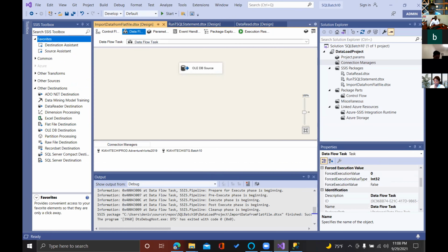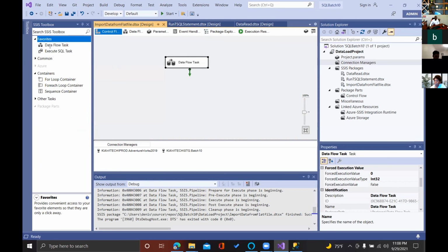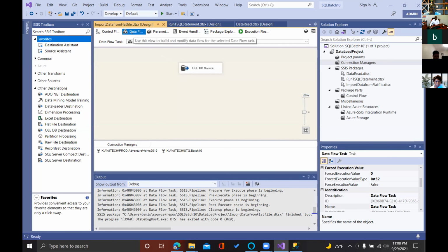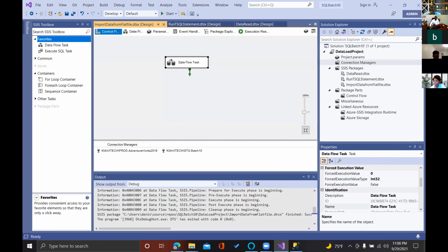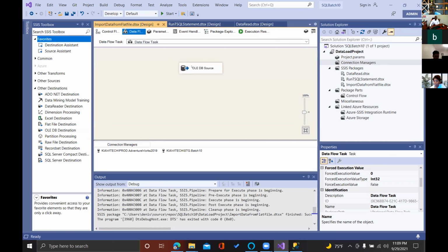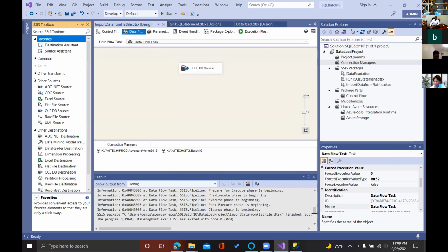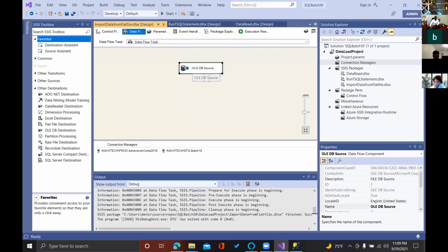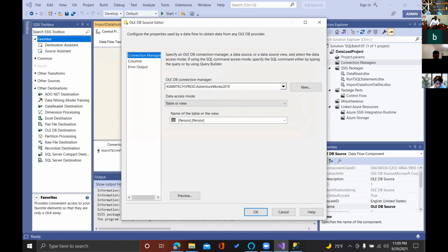All right. Okay. Let me stop here and make sure I have everybody on track. So what have we done? On the control flow, we took the data flow task. We double click on it, it takes us to data flow task. And we have to tell, what are we doing? We are bringing data from an OLEDB source. That's what we've just done. And we'll double click on it and we'll just configure the source. Where are we getting data from? It's from this table. We'll click OK.